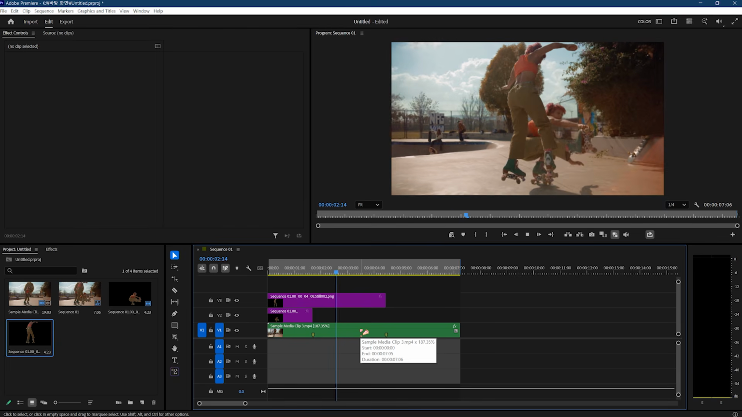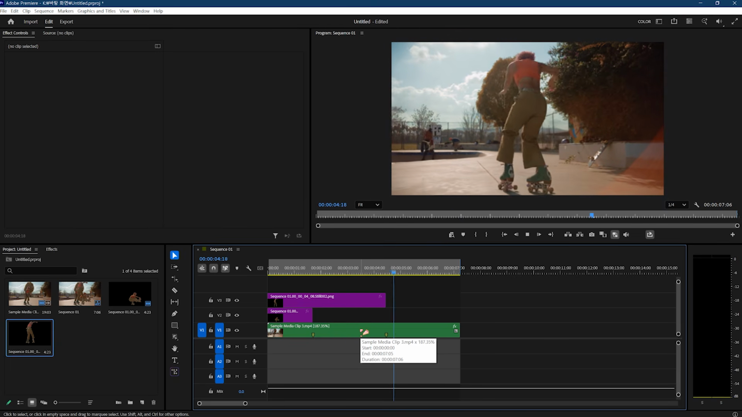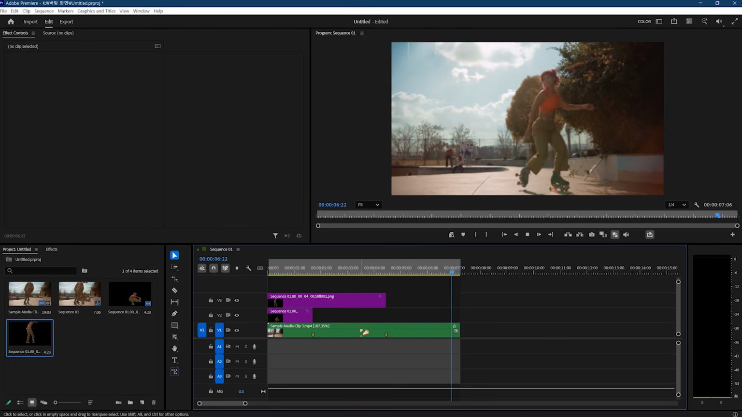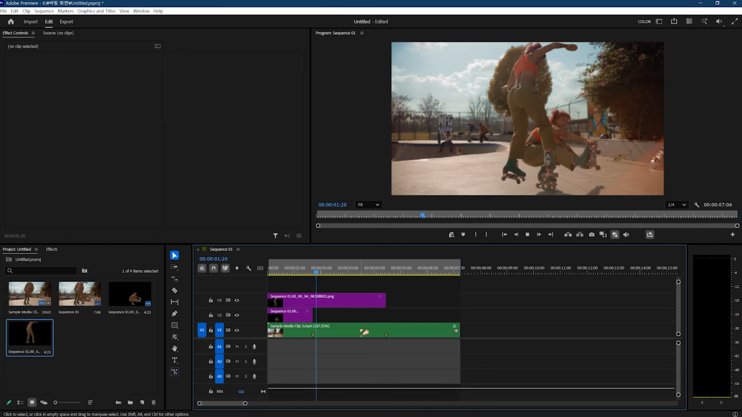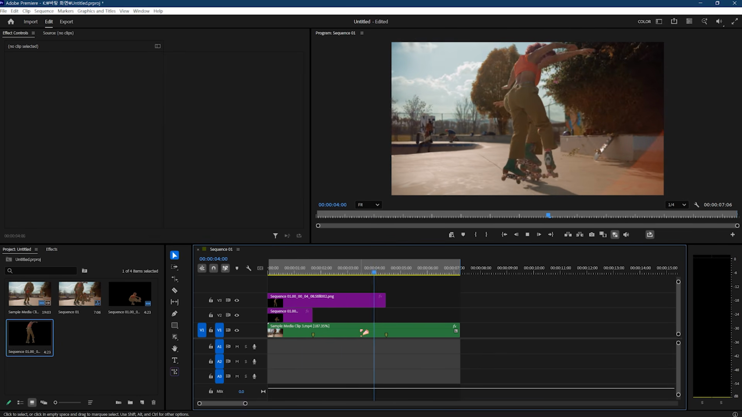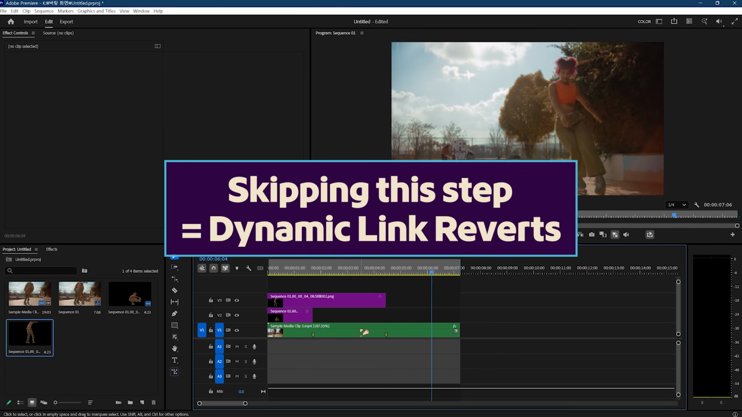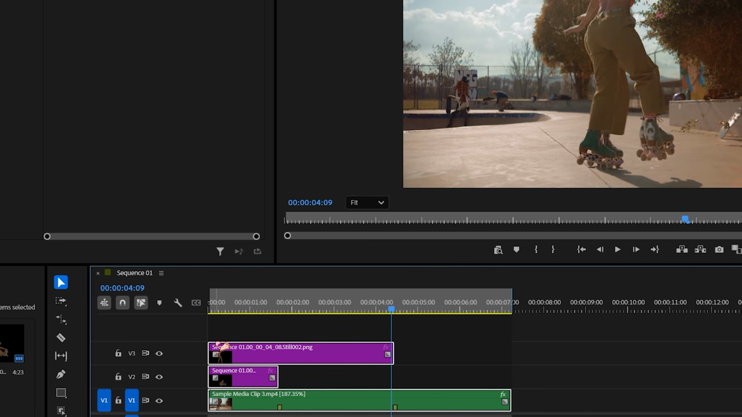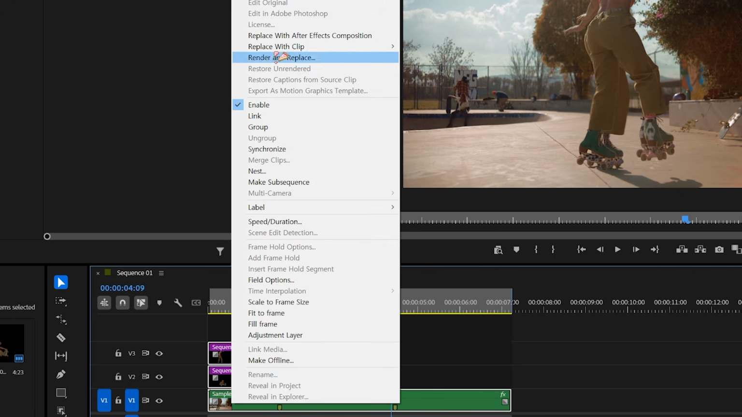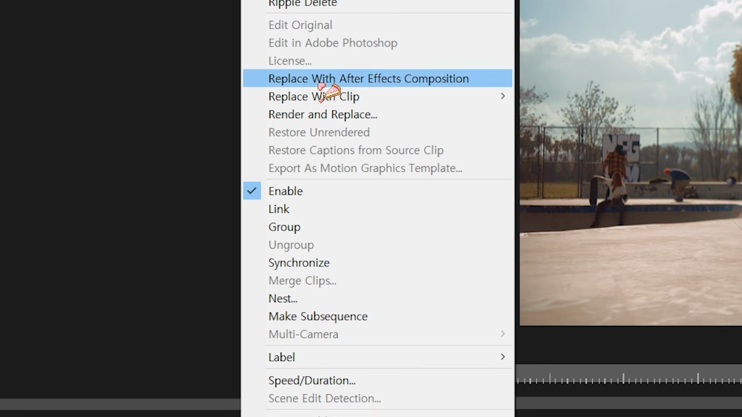Nice. We do this because if we use the dynamic link before we've actually made those images a proper still with no background image, it's just going to revert. So this is our way of crossing the gap. Now we can select everything and go to replace with After Effects composition.